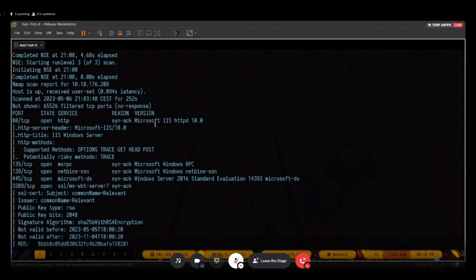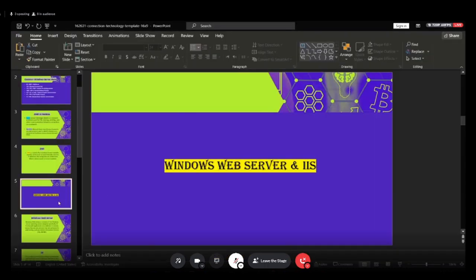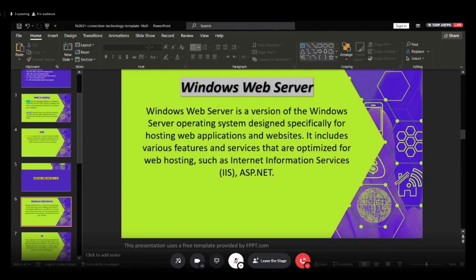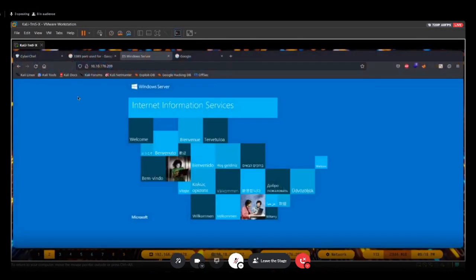Why is it important for Windows to have this type of web server? Because Windows depends on IIS because it's faster. It's ASP.NET developed. So let's go through it with the PowerPoint and see the difference. Windows Web Server is a version of the Windows Server operating system designed specifically for hosting web applications and websites. Right here, if we go to, let's call it, example.com, we're going to see there is a website hosted there. So this is a website, and it's a Windows Server hosted website.